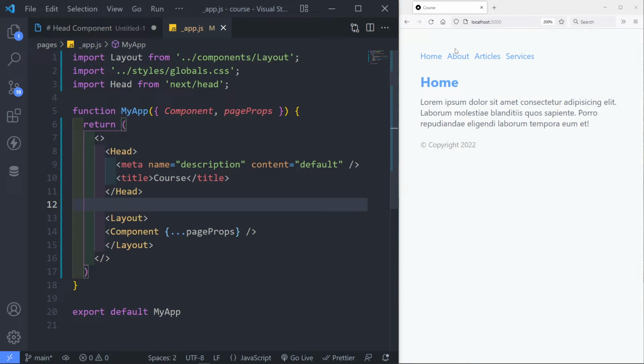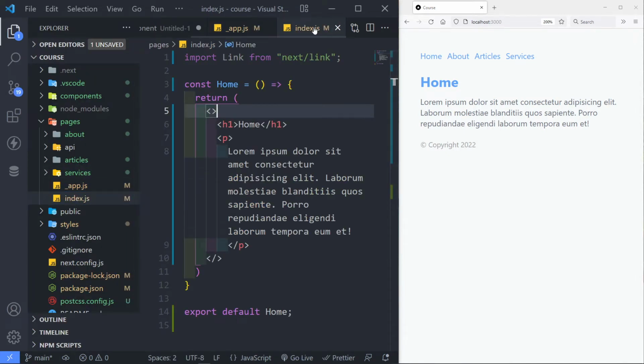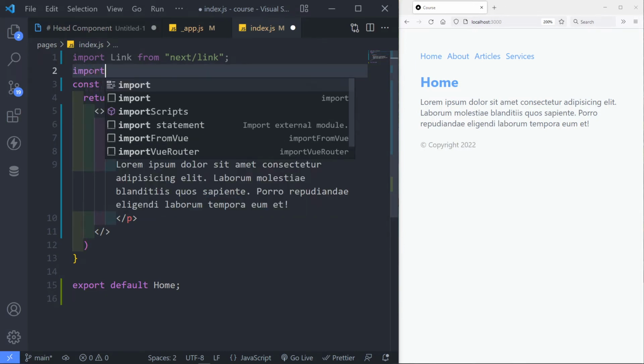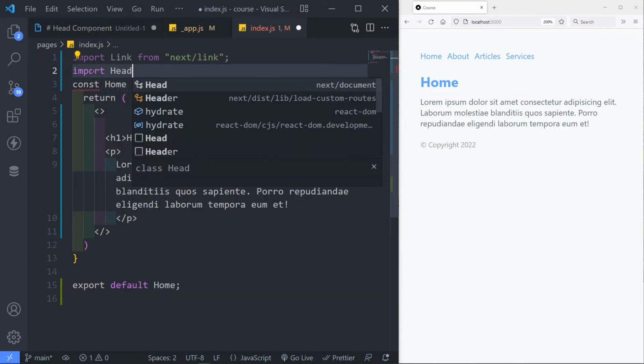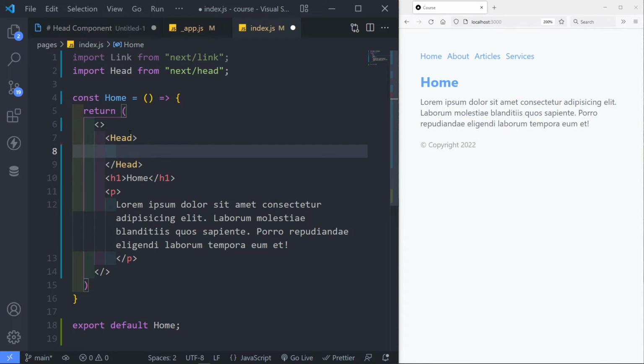Now, the thing is, let's say you want to create a title that's unique to our homepage. So we can do that. So let's quickly go to our homepage right here. So all we have to do is bring in our head component. So Head. Okay. Right. Once we bring in our component, we can use it. So let's quickly create that. For the title, we want to say course and we just want to say home. So if I save that, as you can see, it updates it.